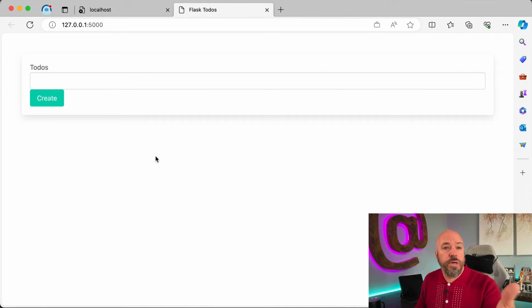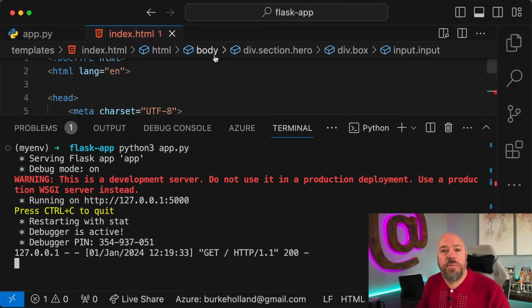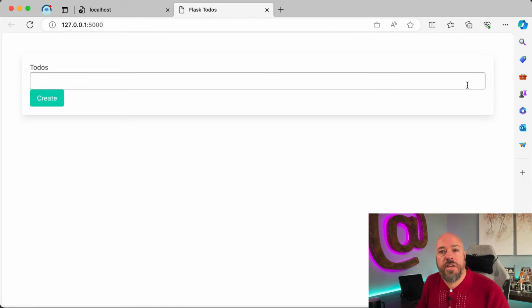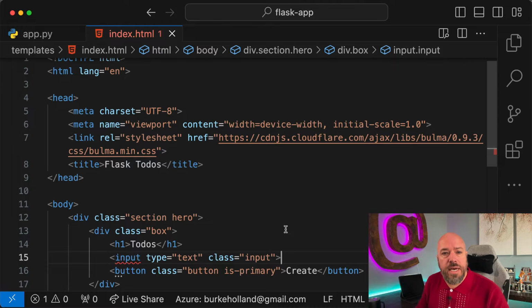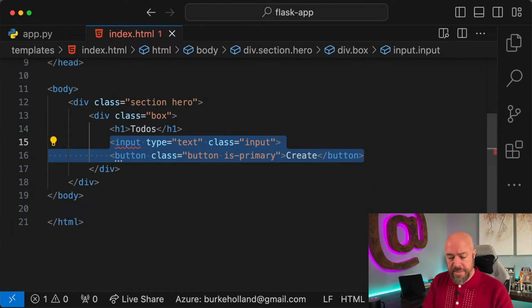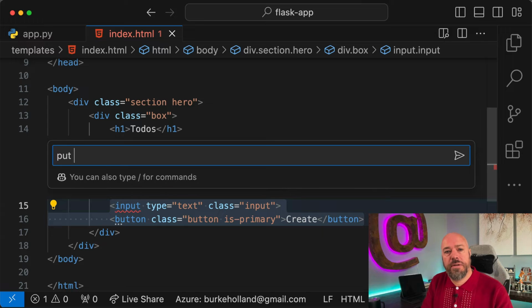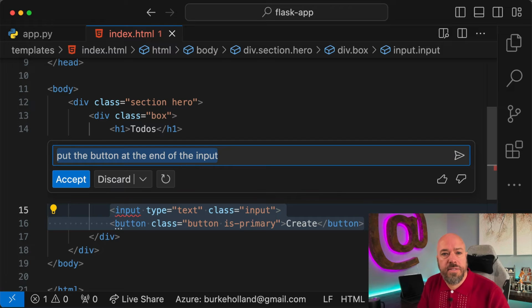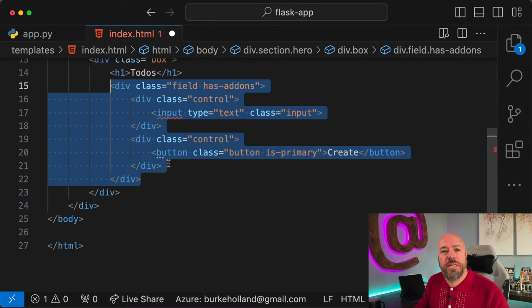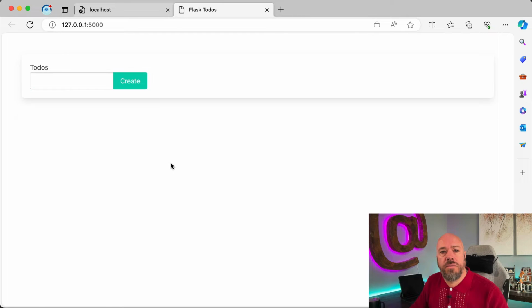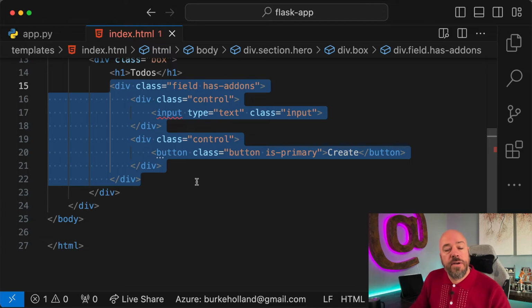All right, so now we have an input and a create button here, but I want to put the button on the end of the input, and you can do that with Bulma, but I don't remember how. So let's highlight the button and the input and say put the button at the end of the input. Let's see what it does. Didn't really do anything. Let's give it a little bit more instructions using Bulma CSS. There we go, that looks better. So I'm going to take that and say okay, refresh. That's what we wanted right there, perfect.